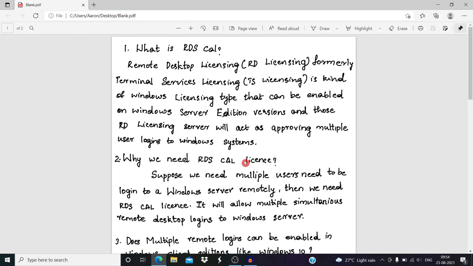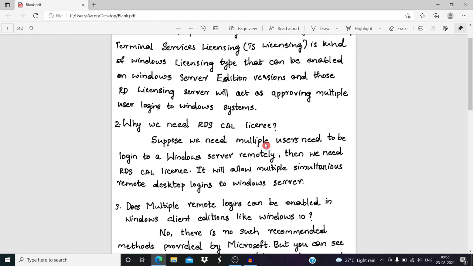Mainly, RDS CAL is a type of Windows licensing option that we use for Windows Server editions like Windows 2019 or 2016. By enabling that license feature, we can use that license server for approving multiple user logins to Windows systems. Okay, the second question is why we need an RDS CAL license.